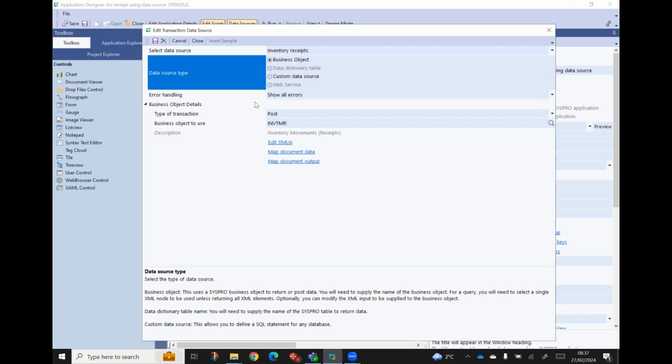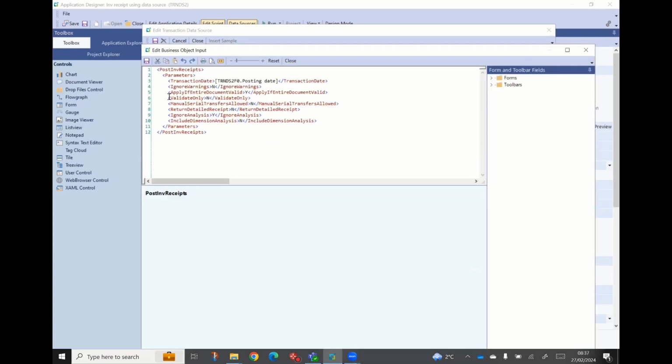So here we are, we have a business object data source. Just a reminder on the error handling, I've got it set to show all errors, but your options are show 1 error at a time or show no errors at all. This is a post-transaction business object, and the business object I want to use is inv-TMR, which is the inventory receipts. So let's first of all have a look at our XML in. This is just really to highlight to you that you can actually inject variables into the XML in. Quite often with posting business objects, you do need to inject data into the XML in. You can pick it up from forms or toolbars. In this case, I'm putting a posting date in there.